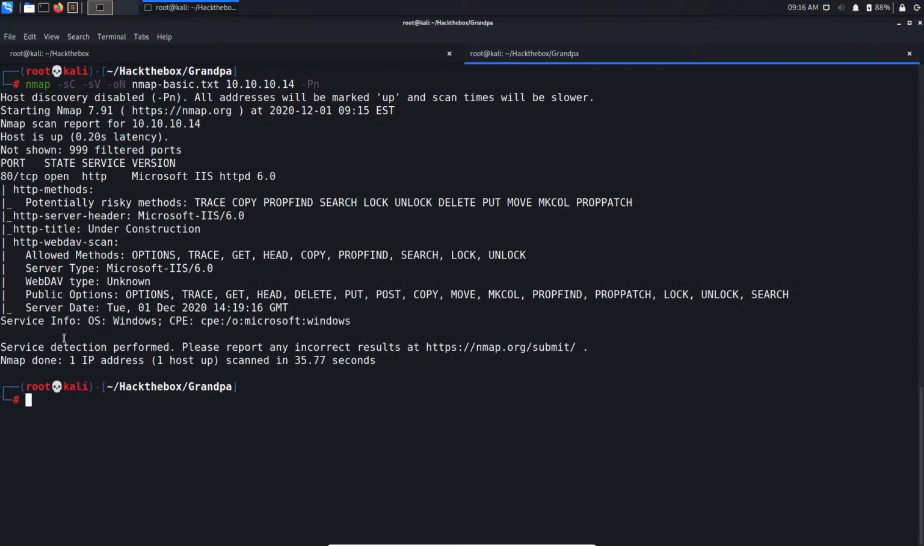So yes, our scan got completed. This is the basic scan, guys. What I did was I started looking for default scripts. There is something called the nmap scripting engine.